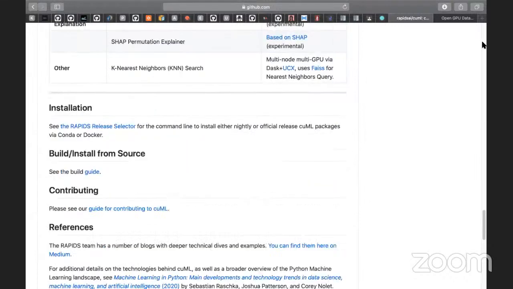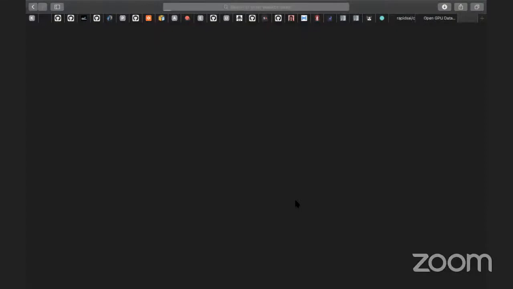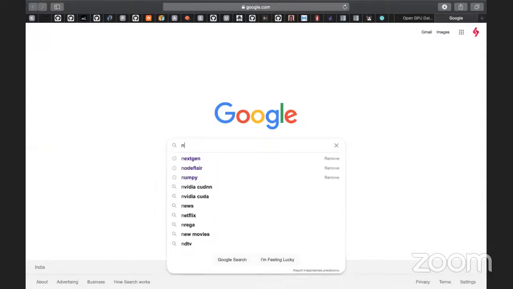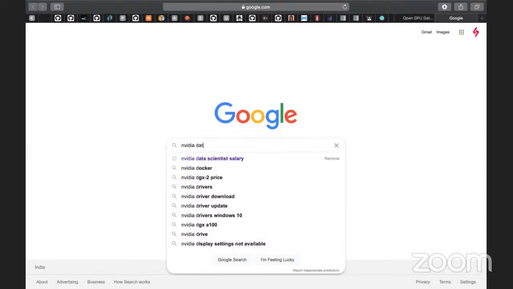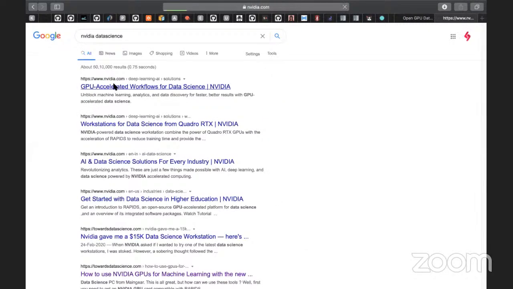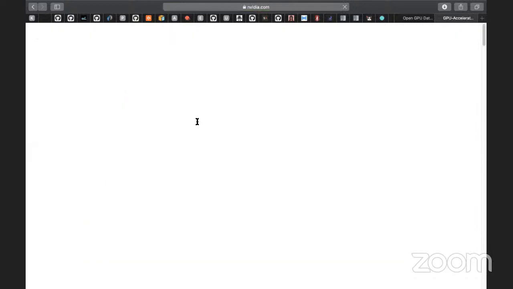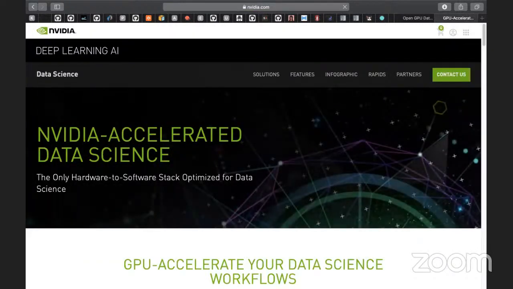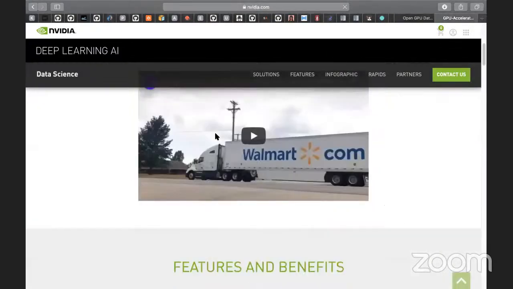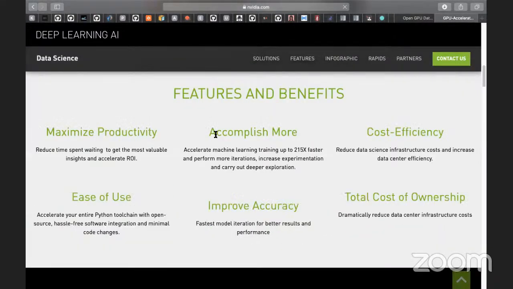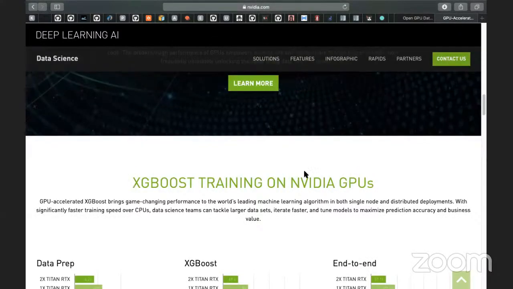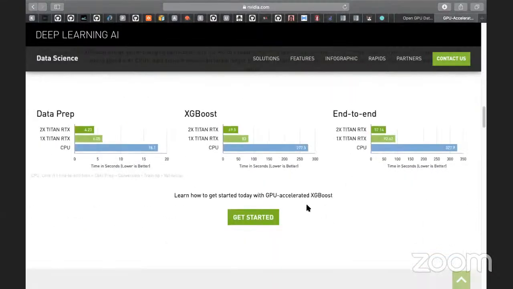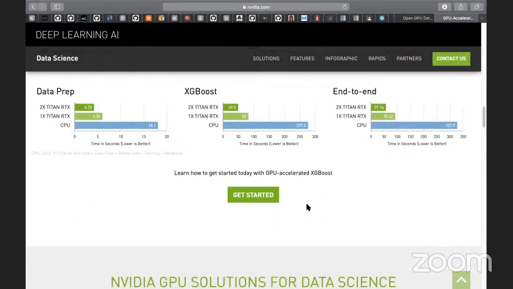And the most important thing I'm going to tell you: go and type here NVIDIA Data Science. If you go to their website, I'll show you something. If you scroll down, you can see the exhibit training on the NVIDIA GPUs. The data preparation is fast and the end-to-end processing is very fast, and it accelerates much faster than working on CPUs.